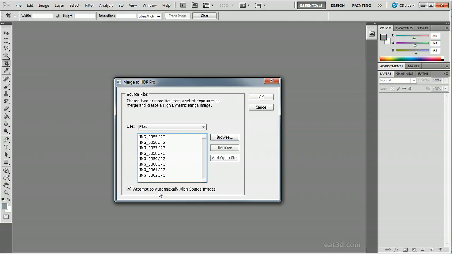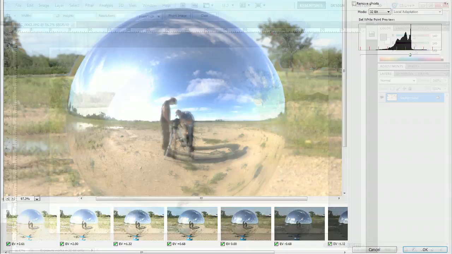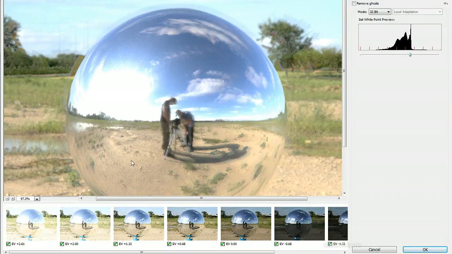And I'm going to click on Attempt to automatically align source images because my camera tripod was a little bit flimsy and the wind wasn't helping either, so that kind of pushed things around. This will align the image, which is really nice. All right, and this is what we get. And as you can already see, there's a little bit of ghosting having to do with the fact we had a very windy day. And even between a couple exposures that occurred in just seconds, these clouds were really flying. So we're getting a ghosting effect.